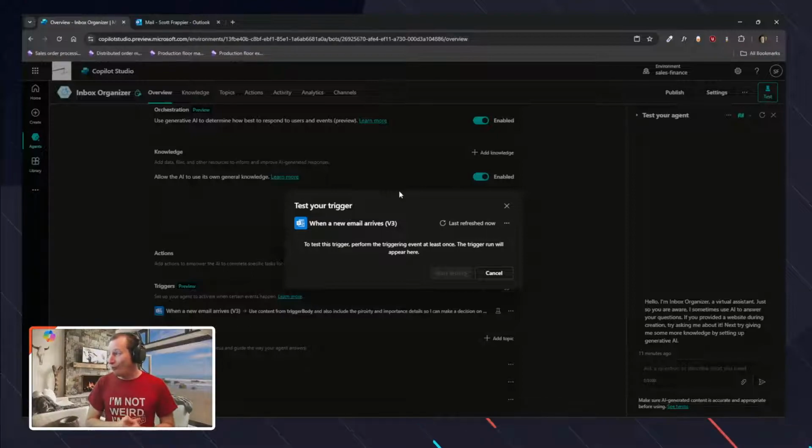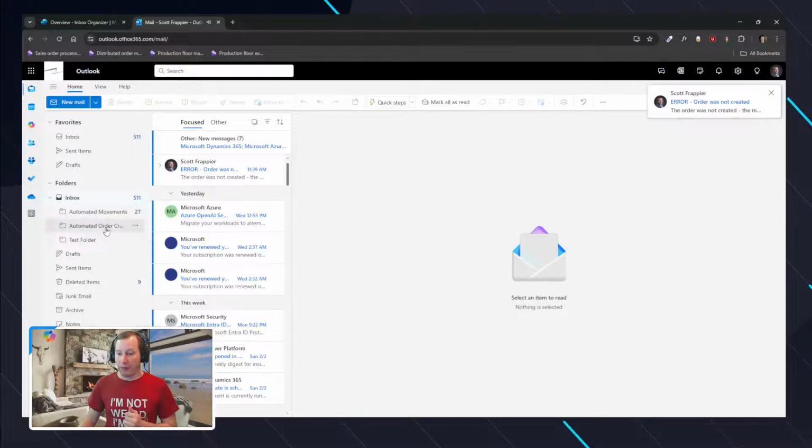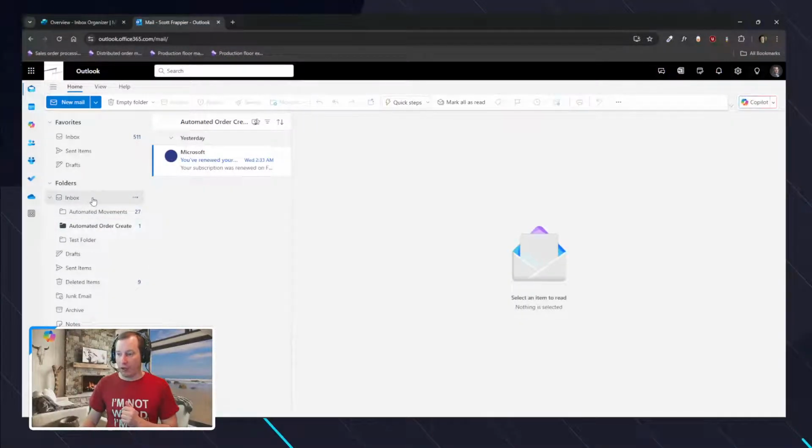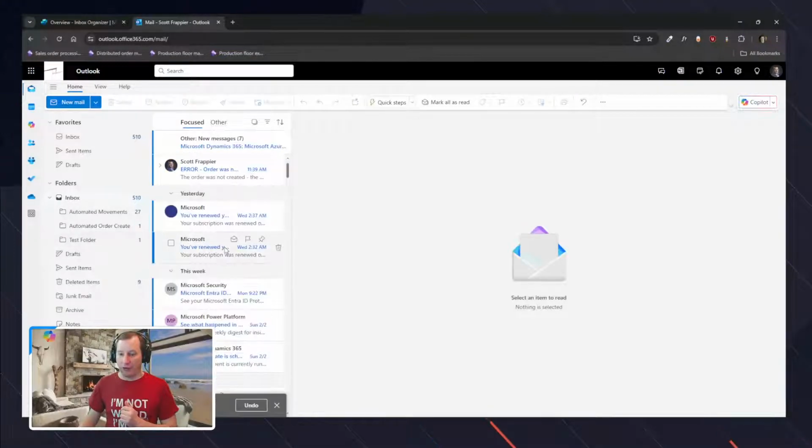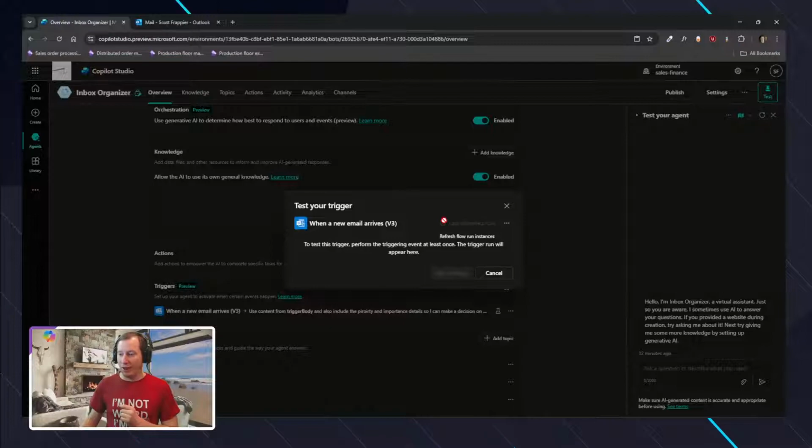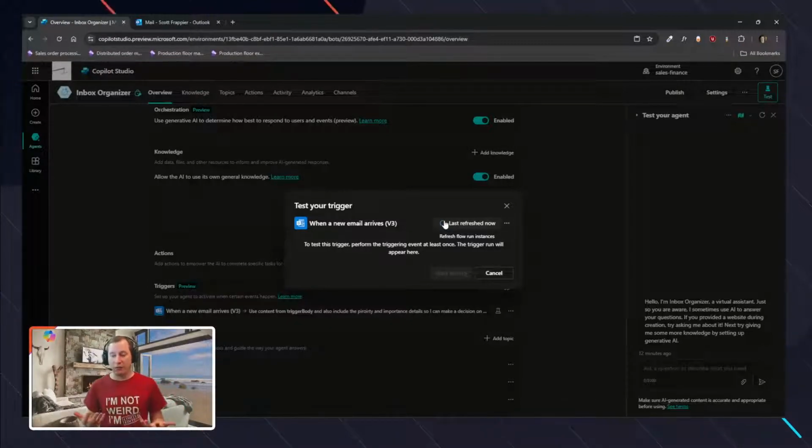So it gives a whole new meaning to the term triggered, right? In this example, we had that email come in, and we have the automated order create. I'll add one to the test folder too, and to the automated movements too, because I don't remember which one I added it to. But what this will eventually do is run this particular trigger to align what that detail is.